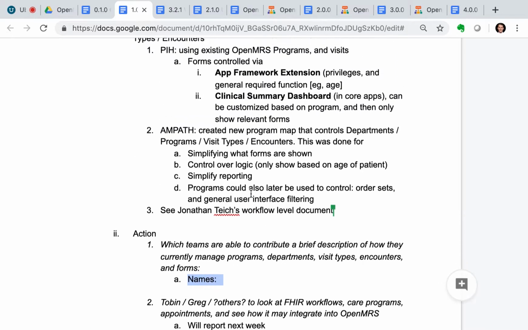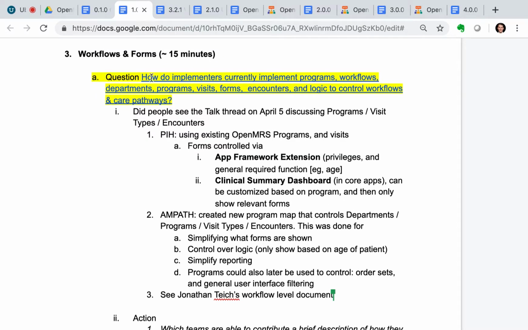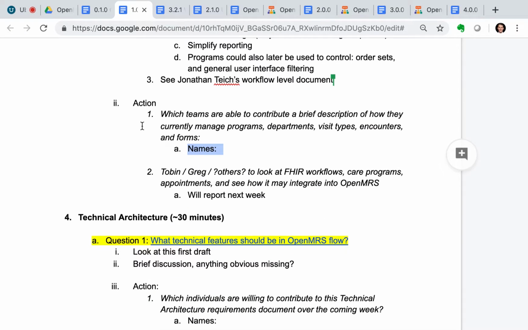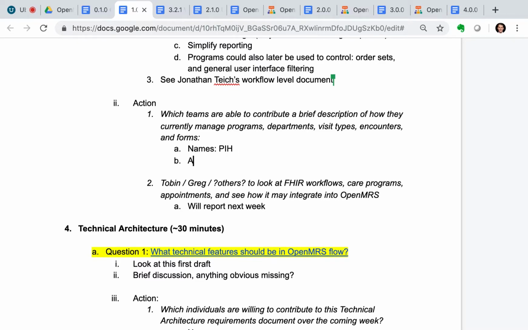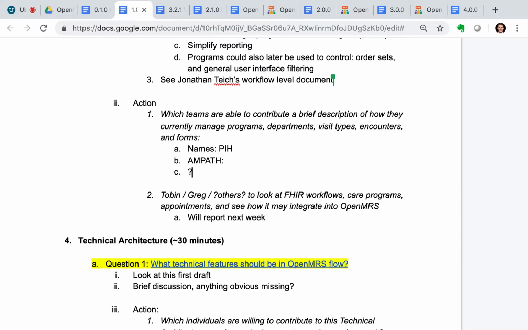If you go to the minutes for today, under workflows and forms, the action item, that way we'll just know to wait to follow up for input on those documents, and then Tobin will go through them and try to collect it into a synthesis. Oh, got it. Mike probably beat me to it, or somebody added us already.